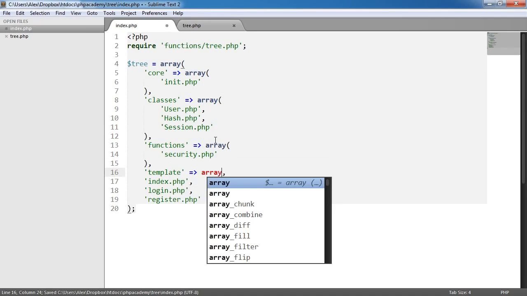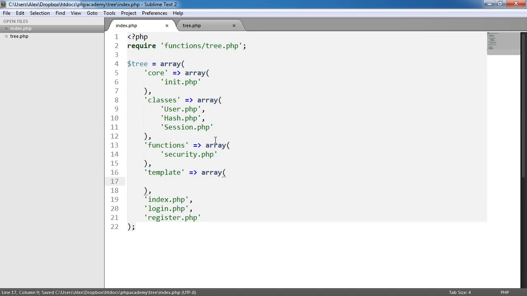Template. Now, with template, we're going to do something a little different. We're going to have our base, we're going to have one file and one folder, but within that folder, we're going to do another array. So we're getting deeper and deeper. And our function's going to deal with this because it's recursive. It will recurse through however many levels we have. We could have 100 levels, and it will deal with all of the levels. That's the beauty of recursive programming.